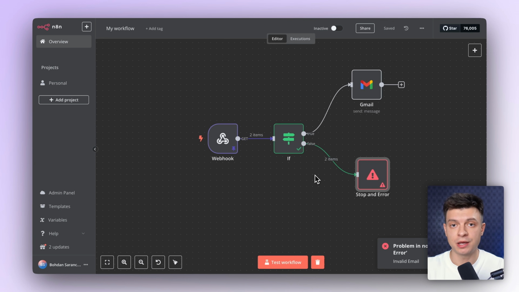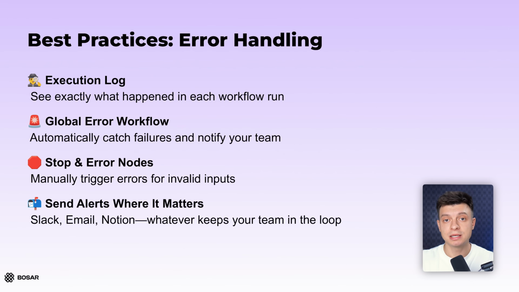This way you can capture any invalid or unexpected data and make your system more reliable. All right, so error handling is very important. So just to recap, use the execution log to see what happens when a workflow runs. Set up a global error workflow to catch failures and notify you. It takes you only like 2 minutes to set it up, but it makes a difference. Use Stop and Error nodes to catch invalid inputs or unexpected data, and send your data somewhere useful.